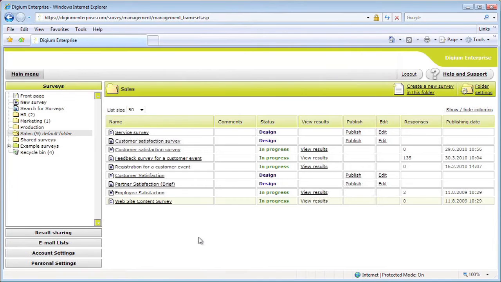This video shows how you can easily manage your personal settings in Digium Enterprise. For example, change your password, the language of the user interface, your default folder, or the default language of new surveys. Review your settings by choosing Personal Settings in the lower left corner.